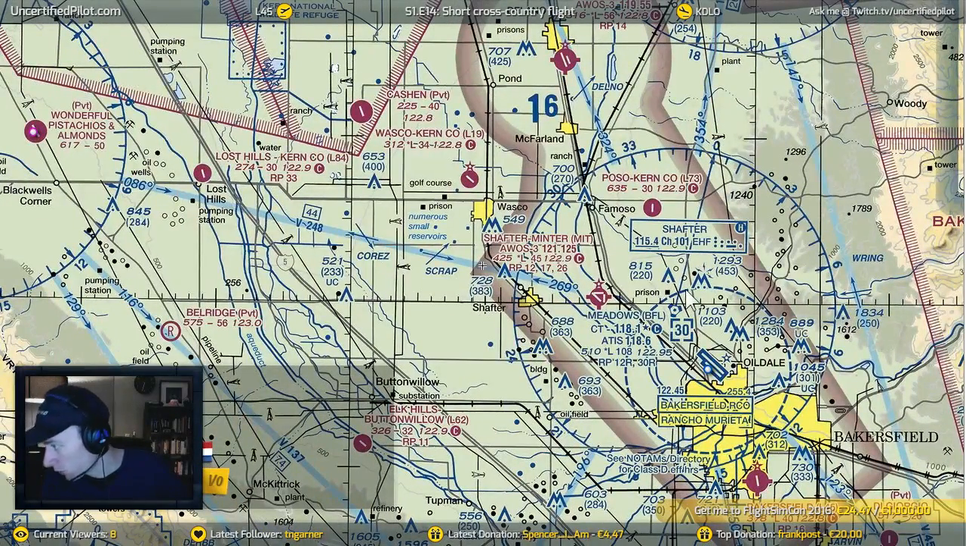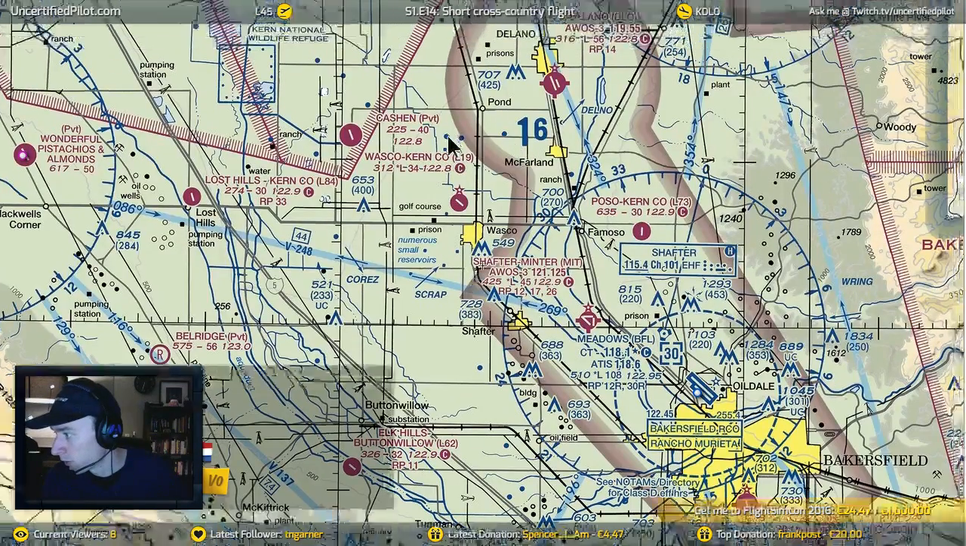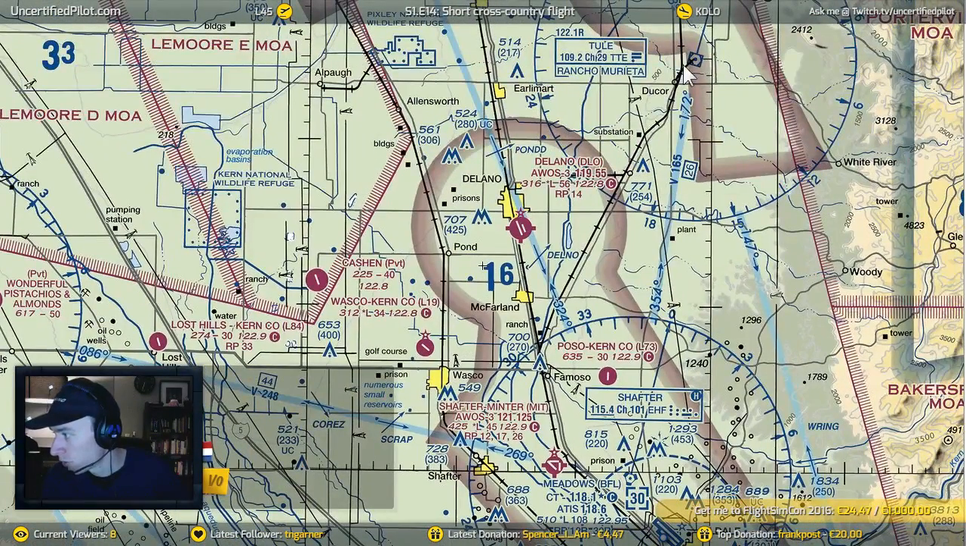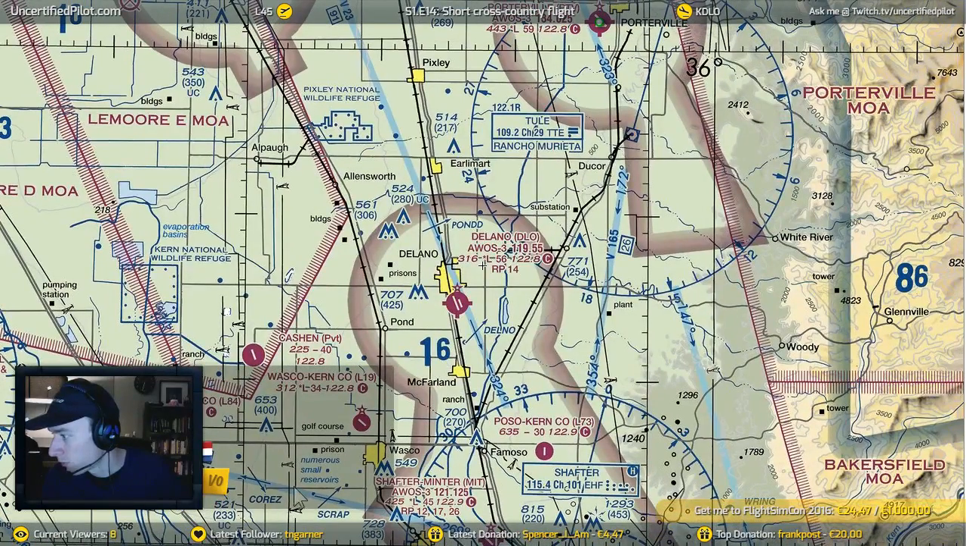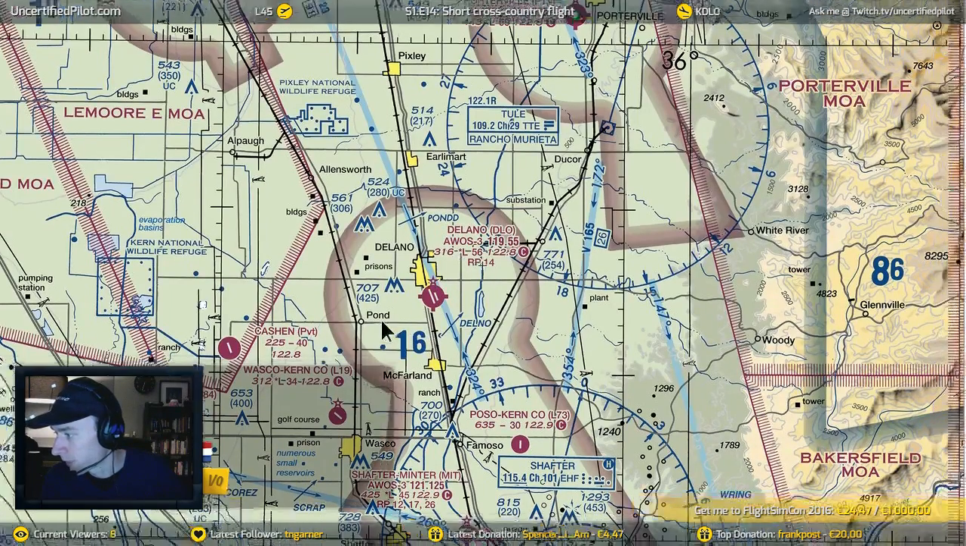So we're going direct to Shafter, but in the NAV2, we put in Tulle and set the inbound radial to 030. I guess that's about the right angle. Or even a bit more, 040. No, 030. And until we catch that one, we make a turn to Tulle until we find Delano and land there.